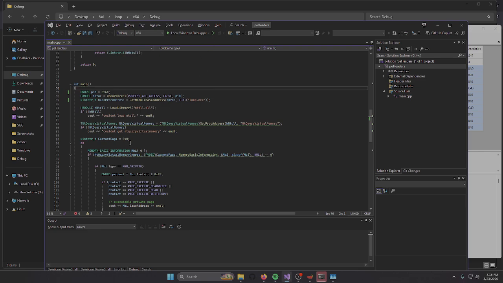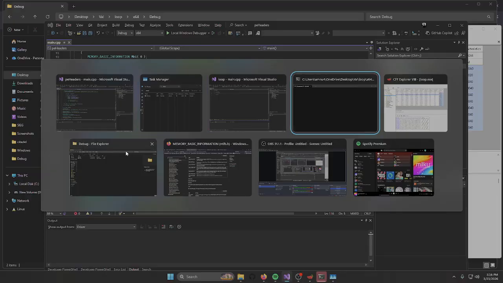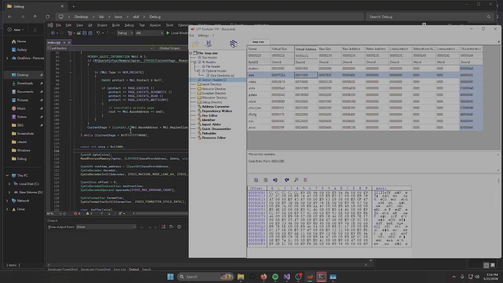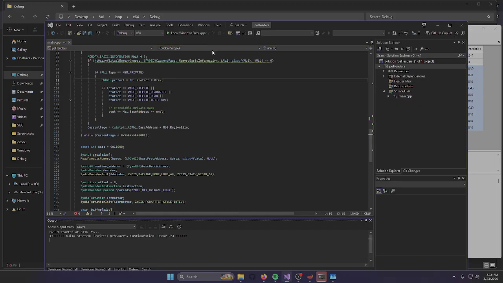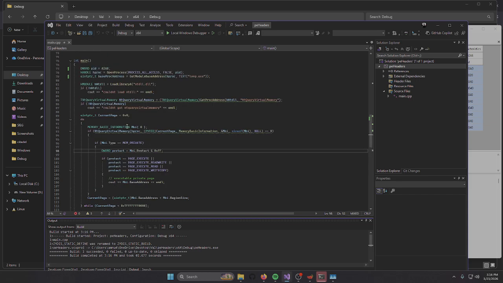Now, just as an example, I'm going to modify this. This is the size of bytes we want to decode. We want to disassemble it. Okay, so I'm going to run this as an example just to show you. If I run this, what is this? This is not right. Why is it all add? Okay, hold on. Let me make the size smaller.